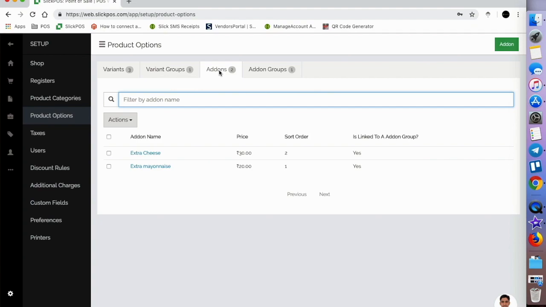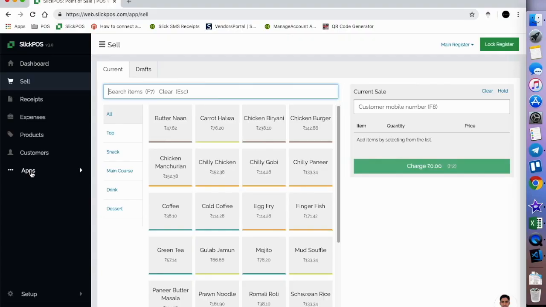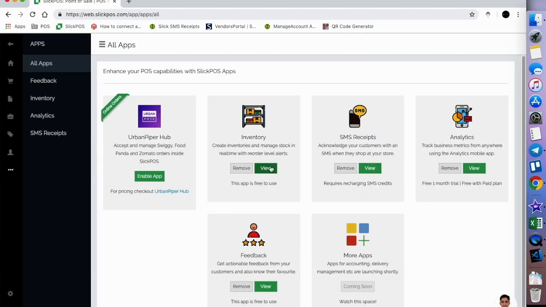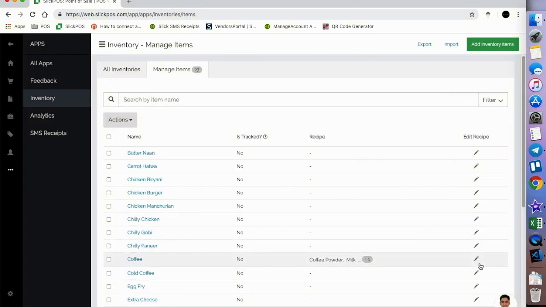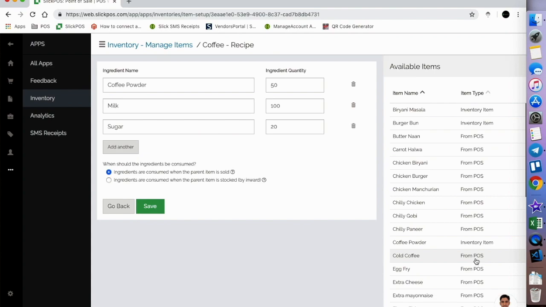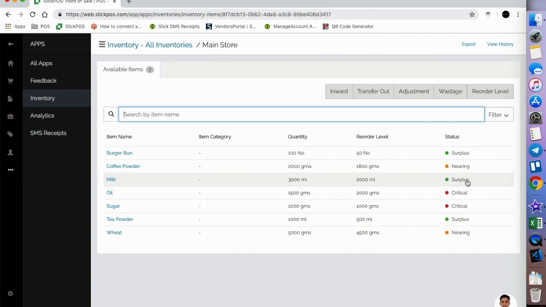Our inventory application helps you in reducing pilferage, thereby reducing cost. You can create your ingredients and set up recipes for your products in the inventory app. Stock can be added when a purchase is made, and the stock reduces automatically when a sale or preparation happens.